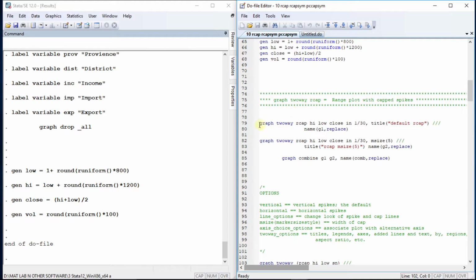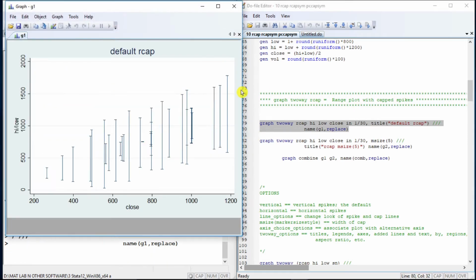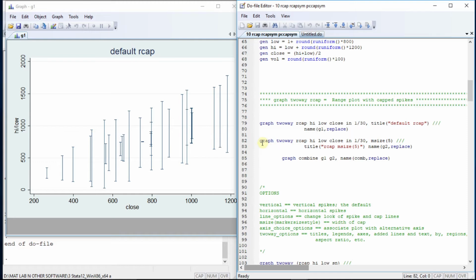R stands for range, and we'll draw the range, high, low, min, max variable across its x-axis, and we'll get a cap to represent the minimum and a maximum. This is a spike, and the minimum and maximum, or the high or low values, are represented by the cap. Again, we have written rcap, and we can manipulate the cap size by specifying marker size. And let us see it, and let us compare the differences.